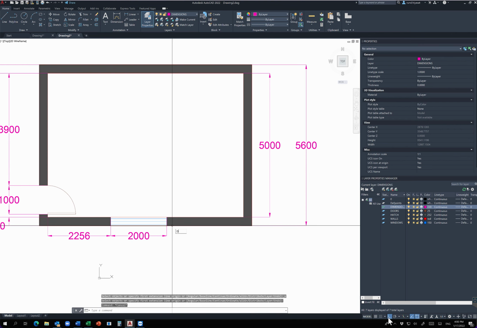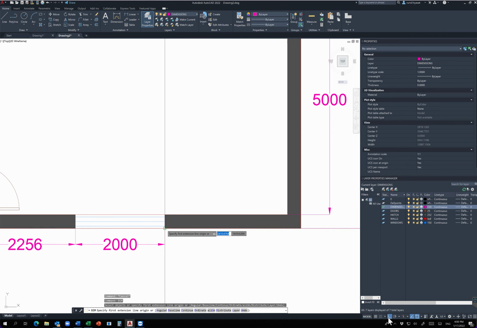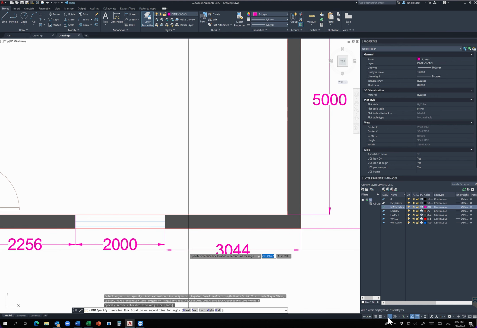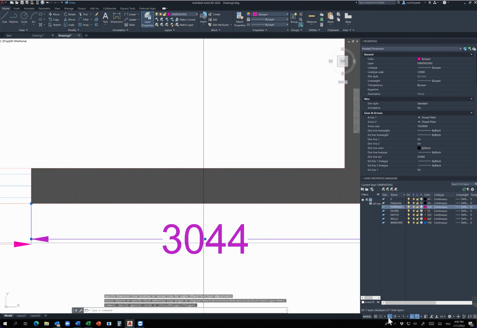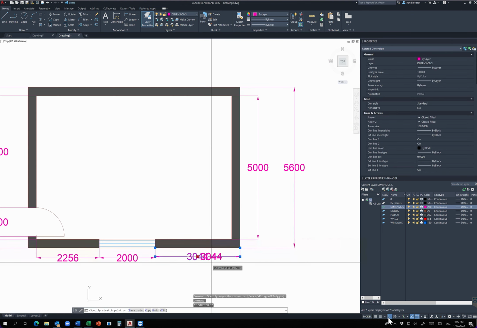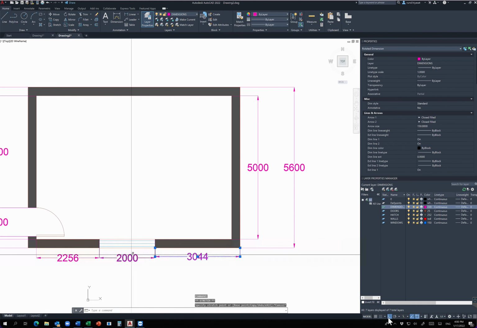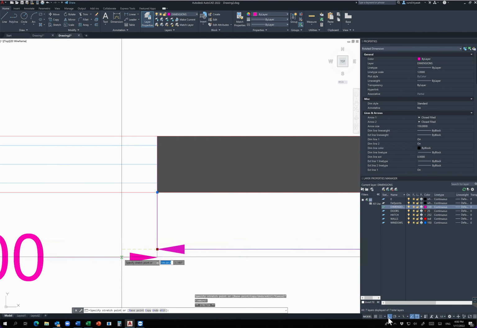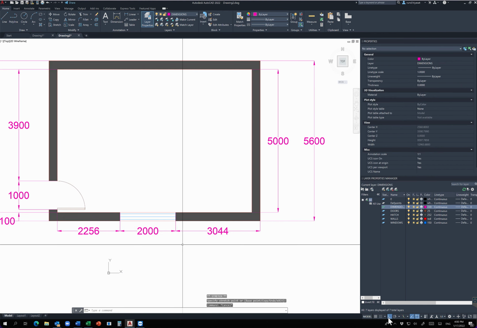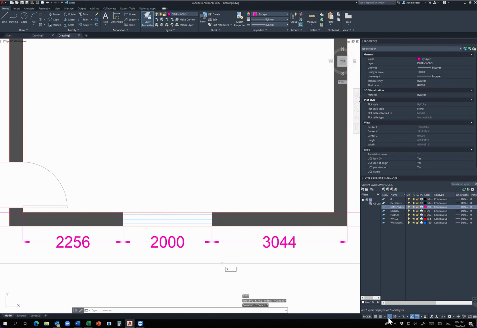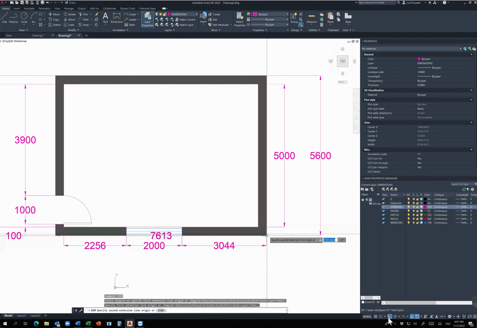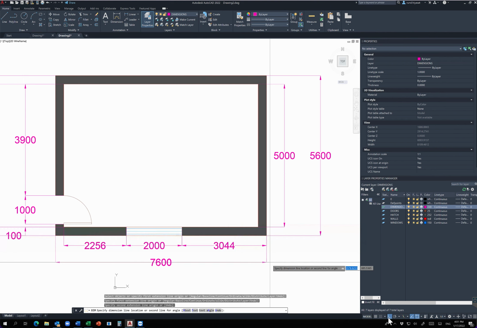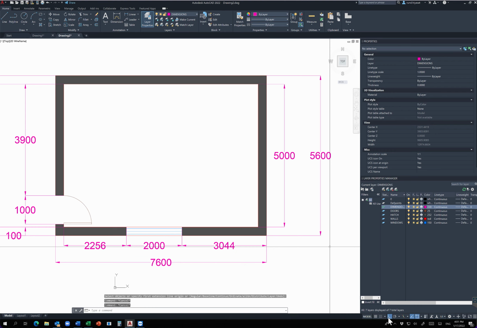So, oops. So I'm going to activate the dimension again, and I have it right here. So this is the measurement that I have so far. I'm just going to move this so that it's parallel to the one next to it, like this. And then I'll put the overall dimensions like so.